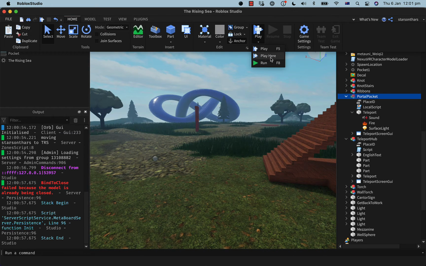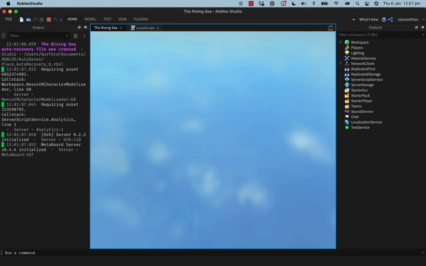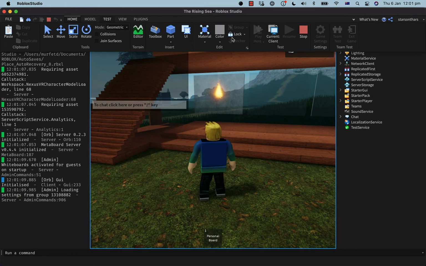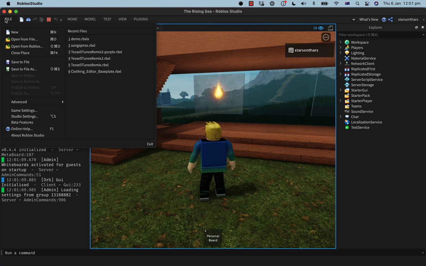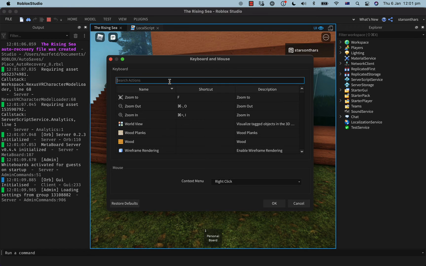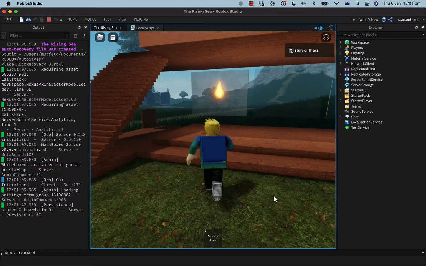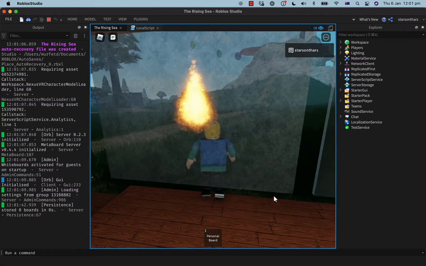There's probably some shortcuts. Oh, there's no shortcut for play here. That's terrible. I set that to F4. It's really helpful. Oh, can I do that on a Mac? Yeah, so go to File. And I assume it's in Advanced. And then Customize Shortcuts. Wow. Alright, that's good.